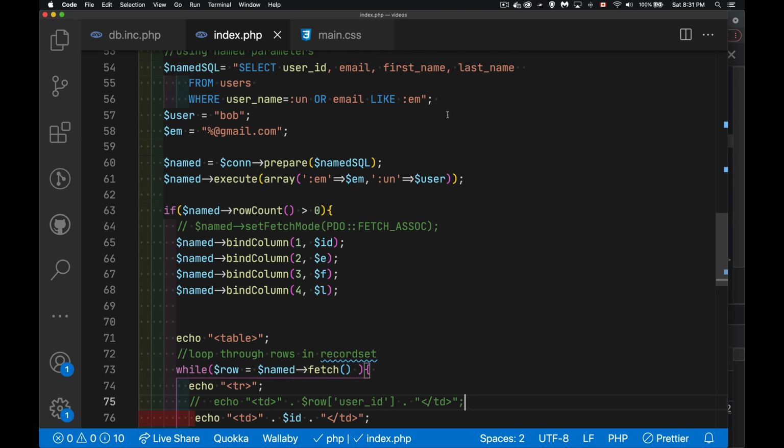I prefer the named parameters. It's a little bit easier to track if you're using the named ones. You can match up all the variable names. Bind column, you're going back to using the numbers. But whatever your personal preference, you can do it with bind column as well. It is another way of doing it.